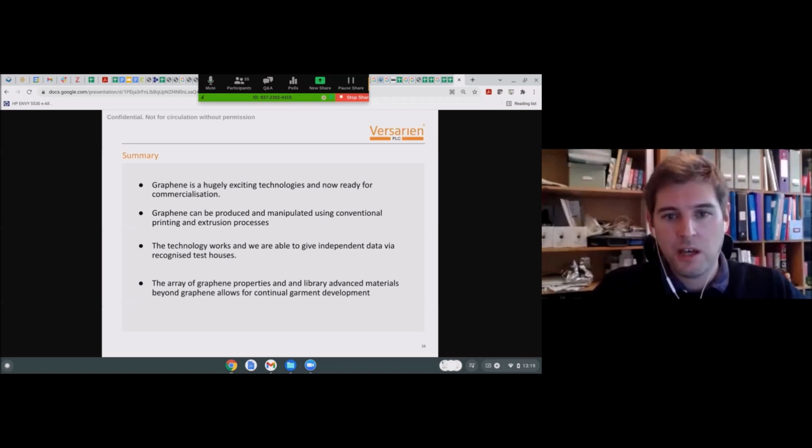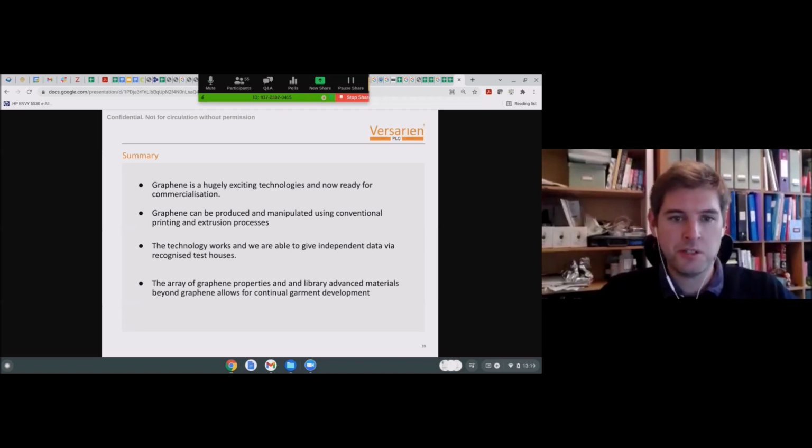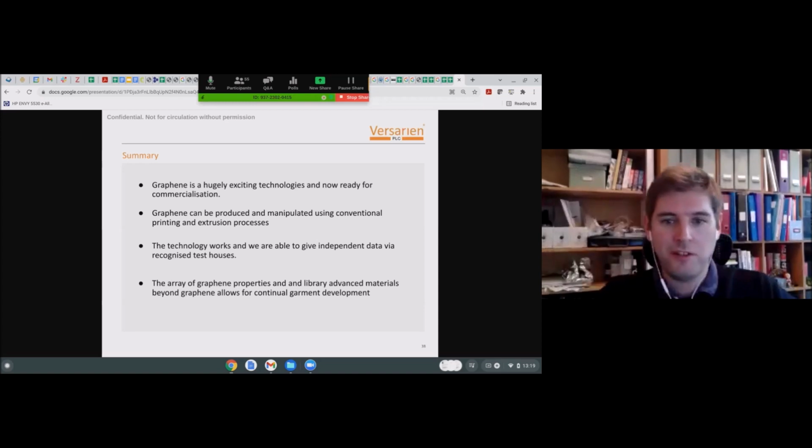We've shown that we can produce and manipulate graphene using conventional printing processes and extrusion. We're now looking at validating all of our data using independent test houses, and we're also doing further wearer trials which validate these test results further. Because we've got so many properties to play with, we've got a whole library of new materials that we haven't yet discovered, or very little work has been done in the lab. We're hoping to see continual development of garments and products for the textile sector.